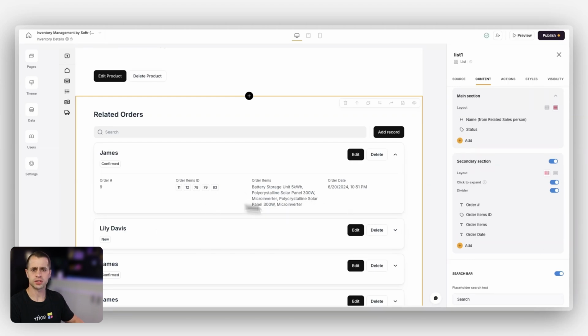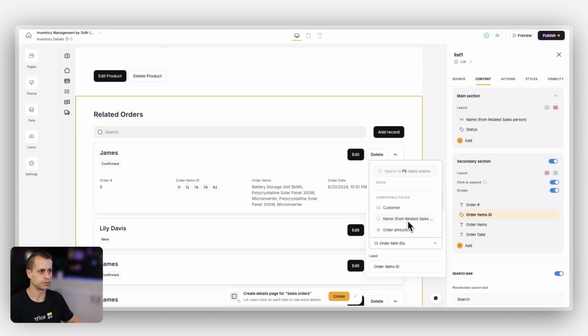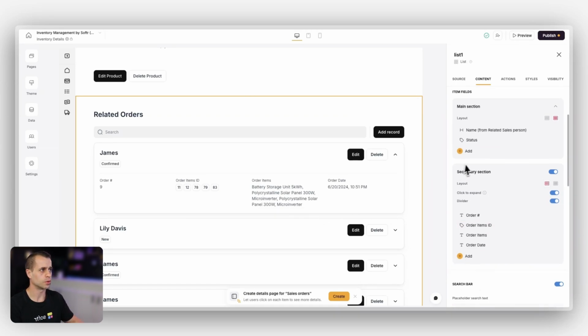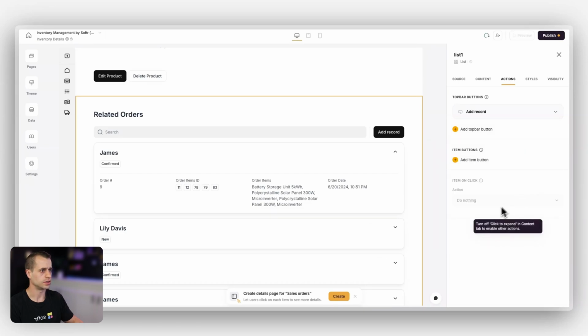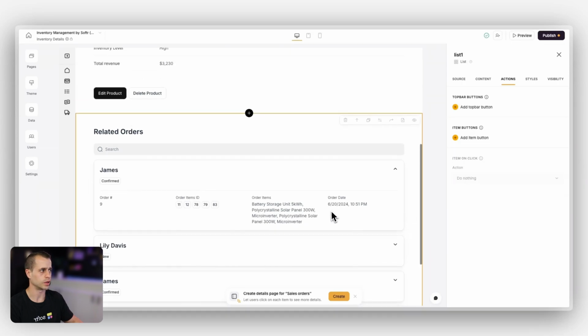And again, you could structure this however you want. Maybe you don't need the order items ID. Maybe that's not helpful and you want to have something else here. You could totally choose whatever you think is best in that way. But for me, we're going to keep it like this. And then we're going to go to actions and just get rid of these action buttons. We're not going to do that. Not going to do that. And then go up to the add record. And we're also going to get rid of that button as well.